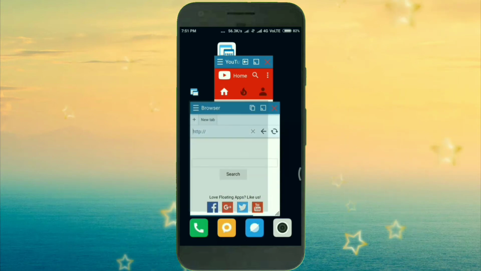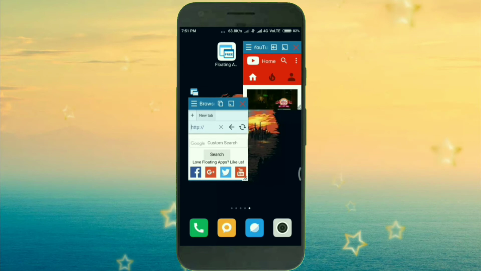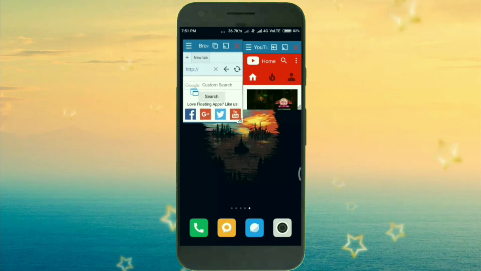It comes with lots of customization options. You can change the color of the window, you can adjust the size, and do many things.